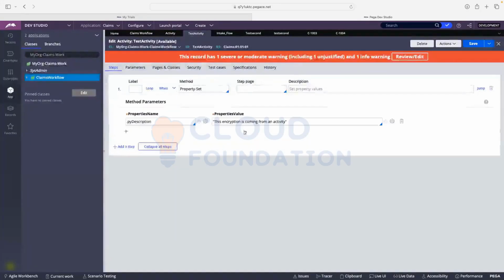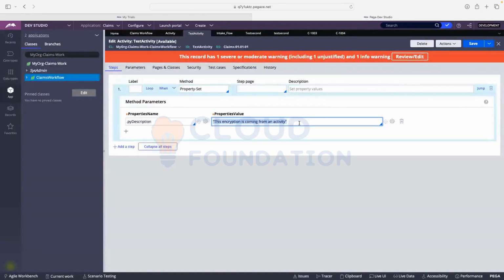And if I want to set data from one property to a different property, then instead of this message, I can pass a different property here. Like this. Let's see.